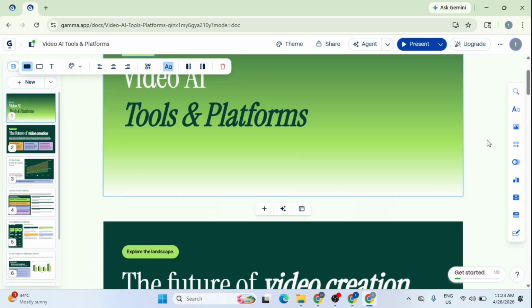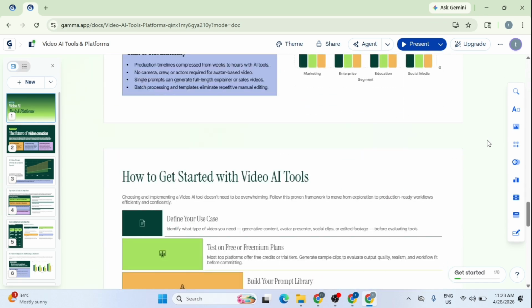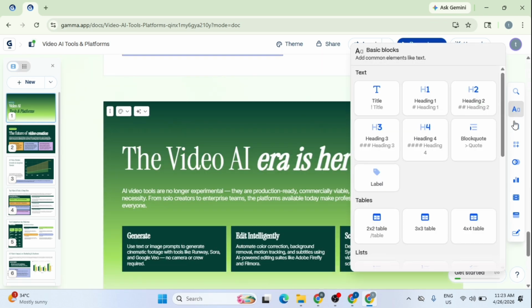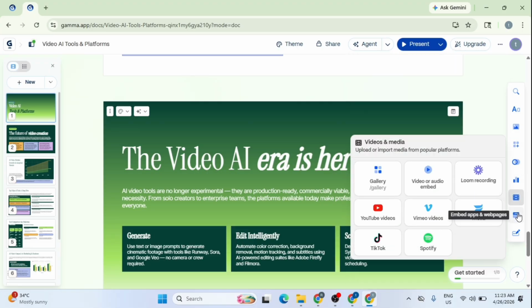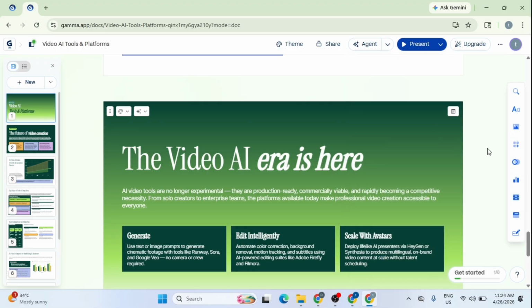I can use the toolbar on the right to further customize the presentation by adding images, smart layouts, or forms to make the content even more engaging for my audience. And there you have it. That's the complete process of using templates in Gamma AI.